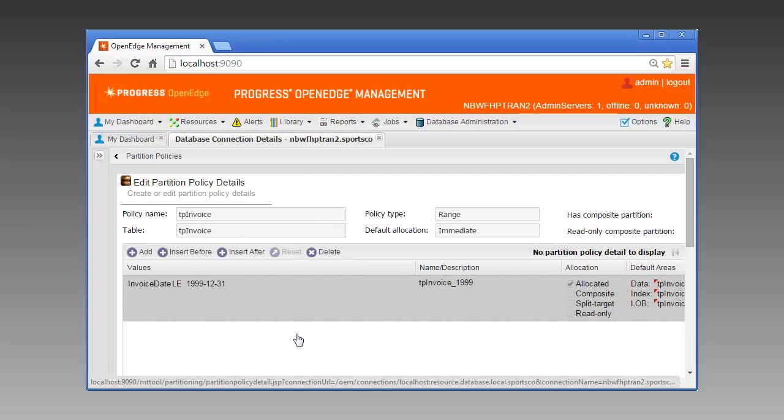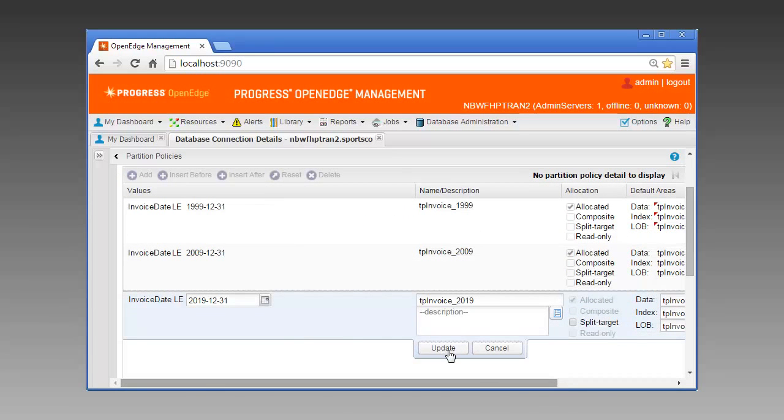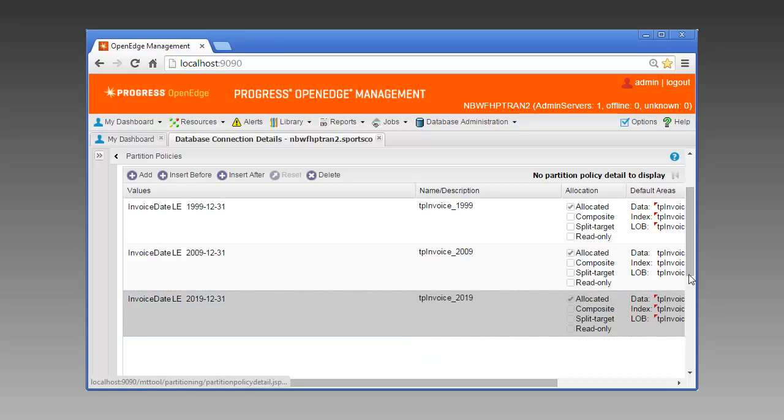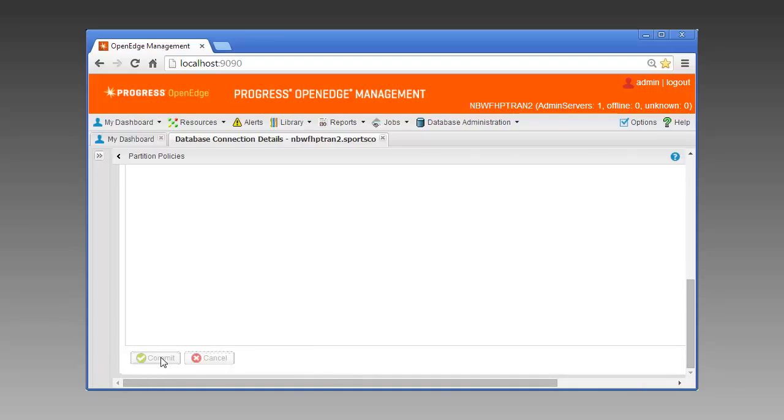We repeat these steps to create the remaining two partition policy details. Finally, we click Commit to save the partition policy details for the TP Invoice partition policy. We have now created a partition policy and partition policy details using the Database Administration Console.